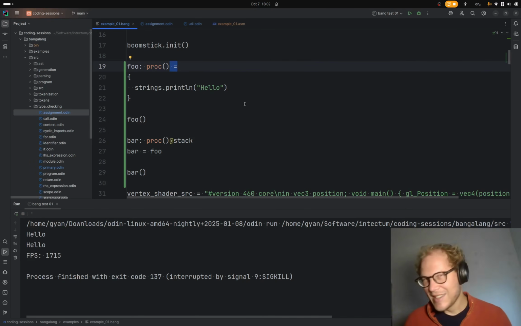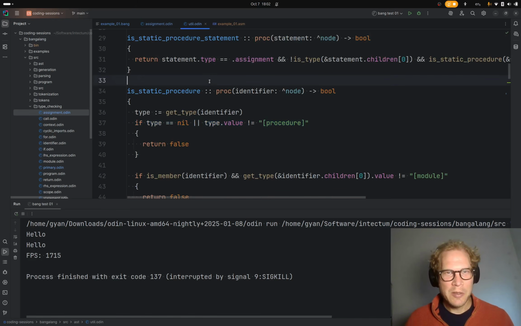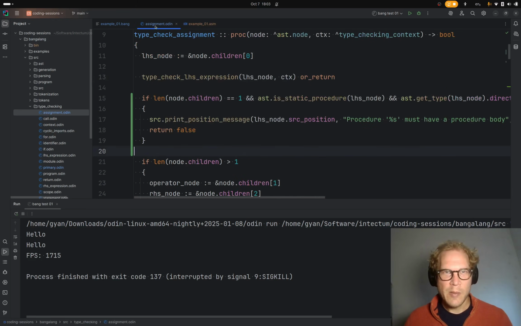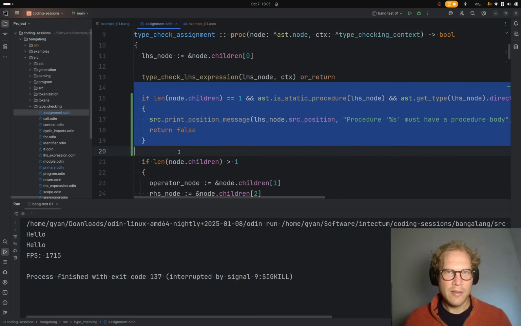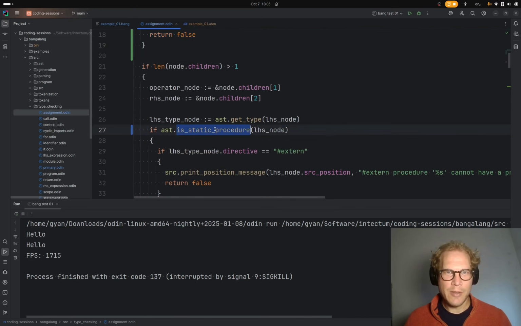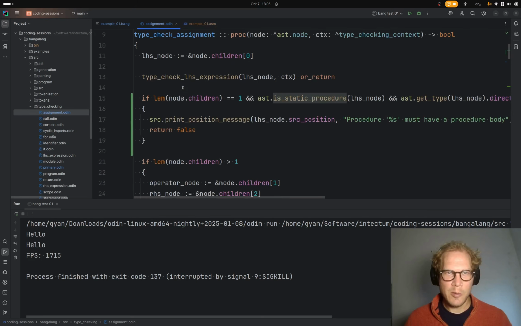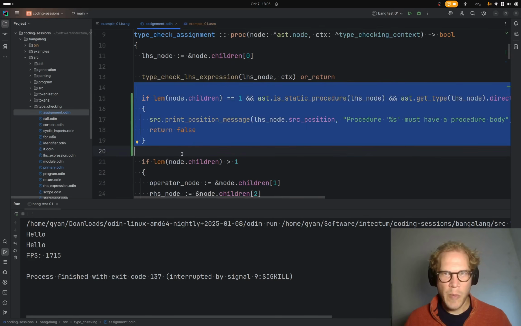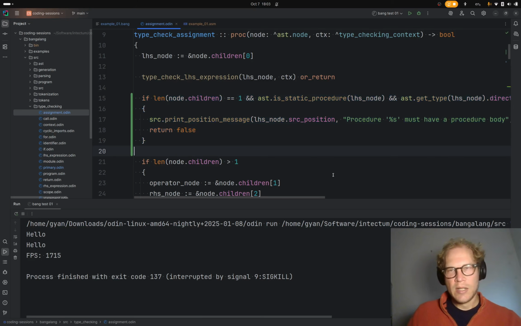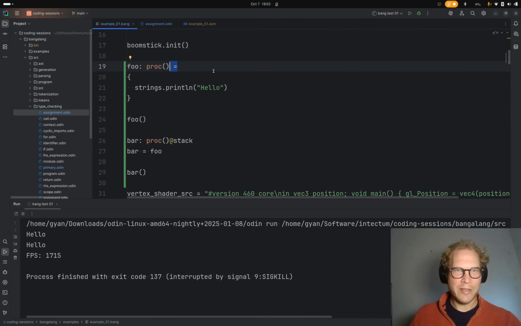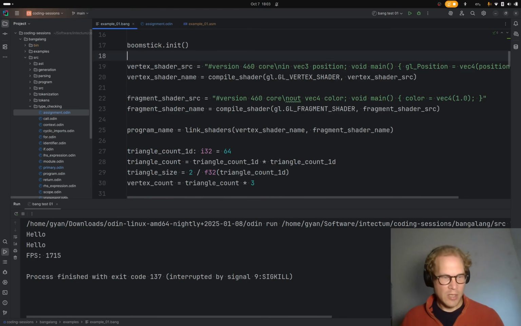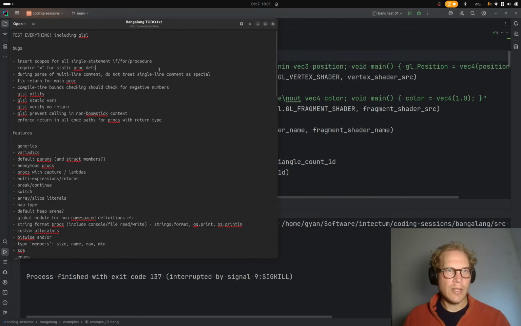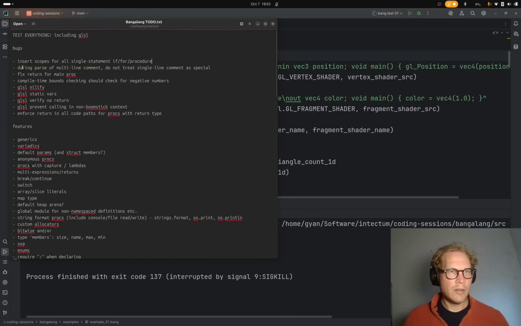So that turned out to be a mission. But that's basically what we added, wasn't it? And we changed that to static procedure. Yeah, I think that fixes it up. Not too much work actually in the end. So that gets rid of that one.